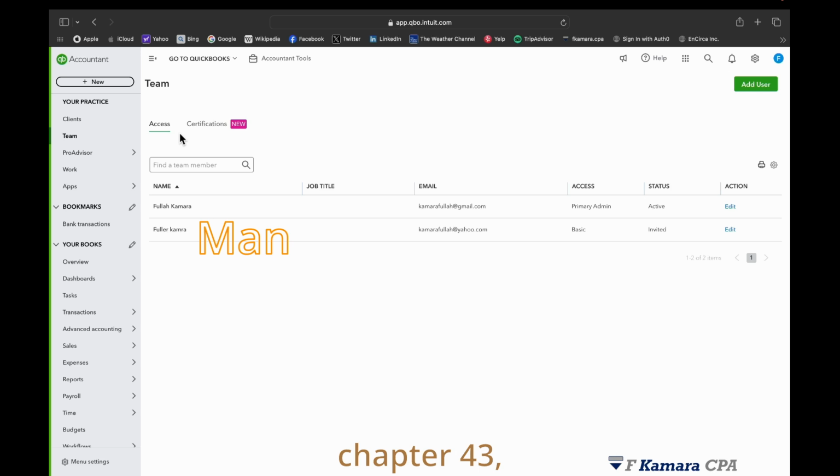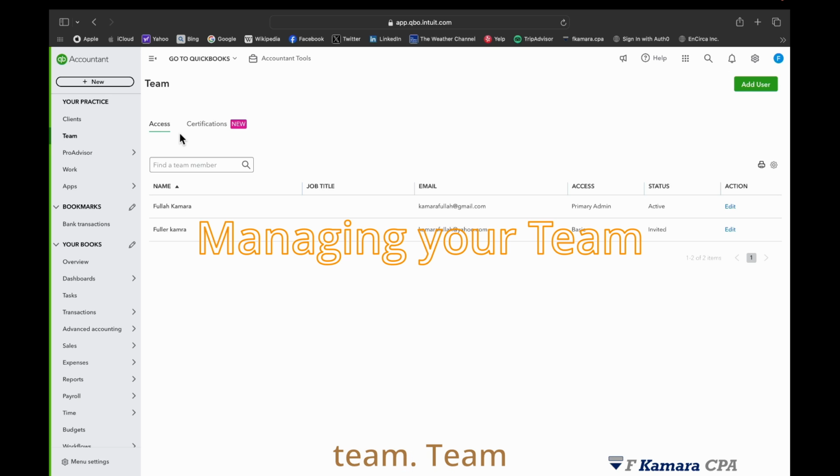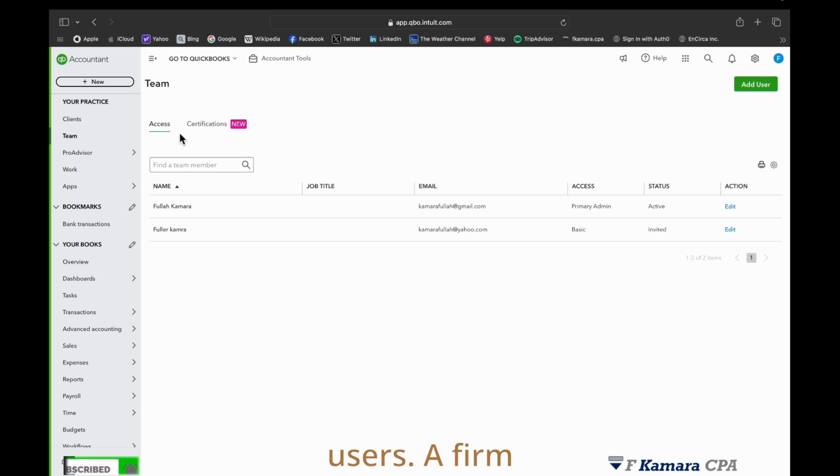Today we're in chapter 43, managing your team. The Team menu allows you to manage your firm's users. A firm user can be anyone who needs access to the client's data. They can be full-time employees of your accounting business, but they can also be tax preparers who are not part of your team but still need access to the client's data.